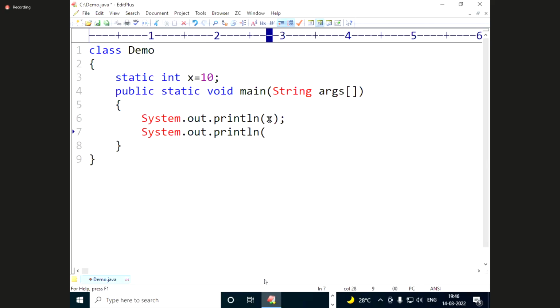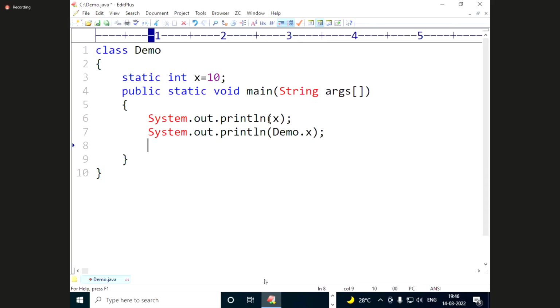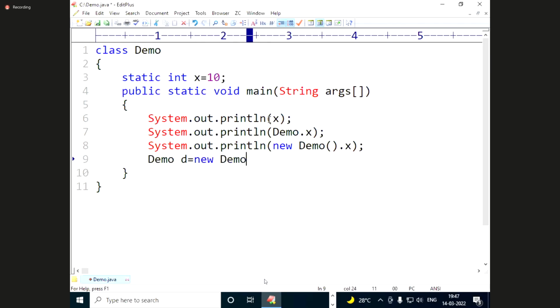System.out.println by using the class name. What is the class name? Demo. So Demo.x. It is one more way. Okay. Next, object reference you already know. What we have to write with an object means new Demo().x. With an object reference means Demo d = new Demo(); next, System.out.println(d.x).